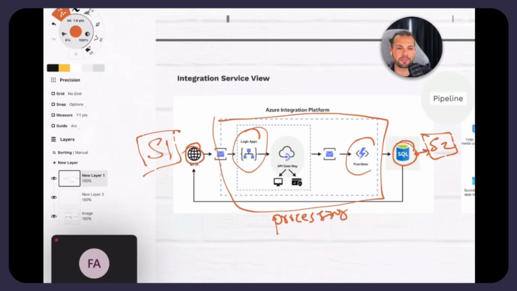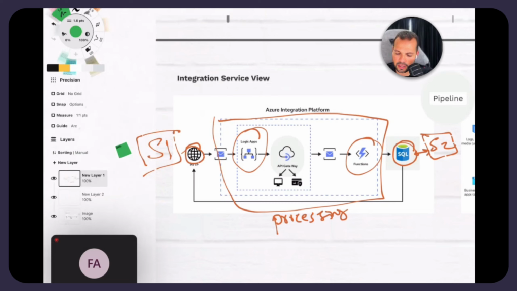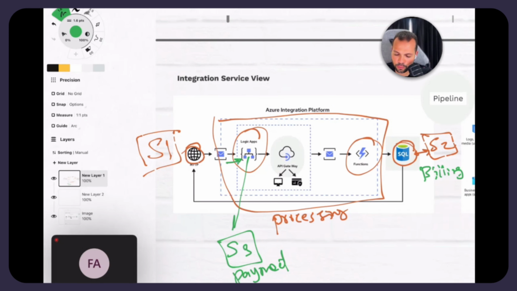Let's say S2 is a billing system, and then you have a payment gateway or something. So let's say we have another system here, which is payment, and then this system is a billing system. So what Logic Apps actually does is receive the request, go to payment, do the actual payment, go back, continue, send a general ledger transaction to the billing system, and come back with a successful message. Your payment is done and all good. So simple. Similarly for all application integration.